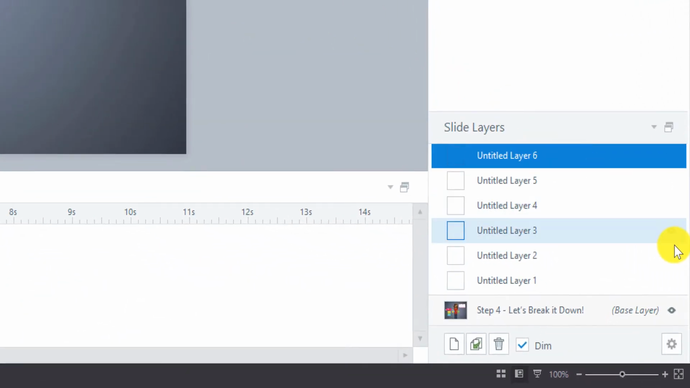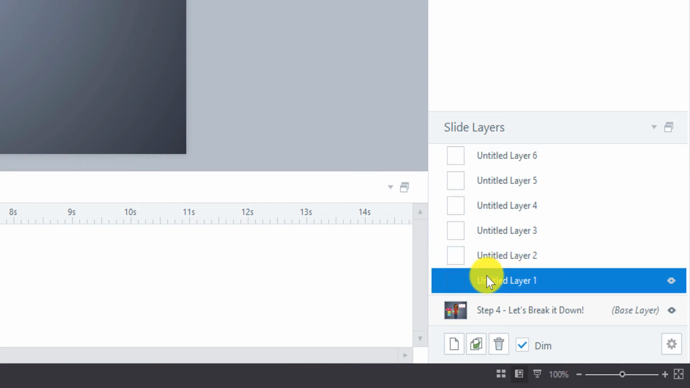Now if you go down to the right hand side here, you can see the 6 slide layers that I inserted. Now let's rename these first. So the first one, we're going to call it ball 1 first set, and then we'll have ball 2 first set, ball 3 first set, and then ball 1 second set, ball 2 second set, and ball 3 second set. So let's do that now.